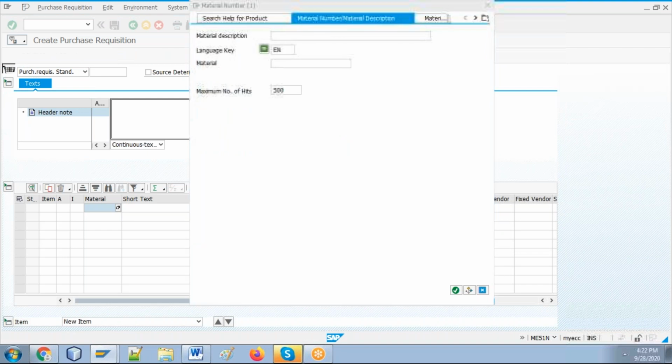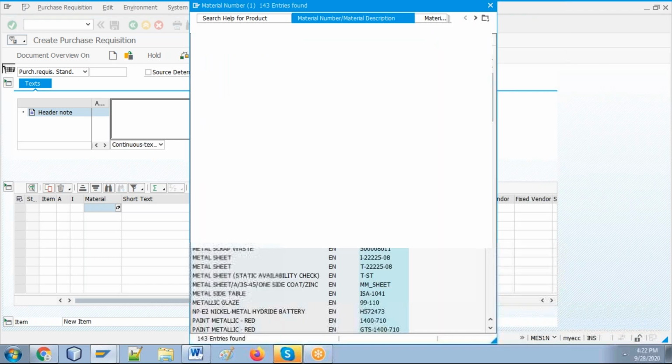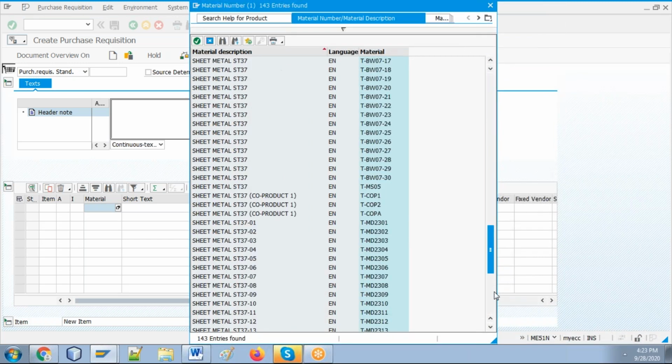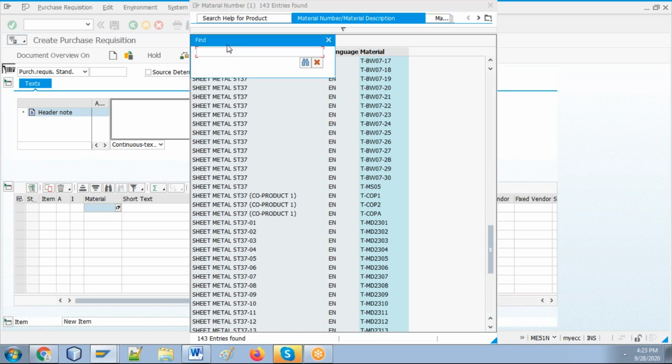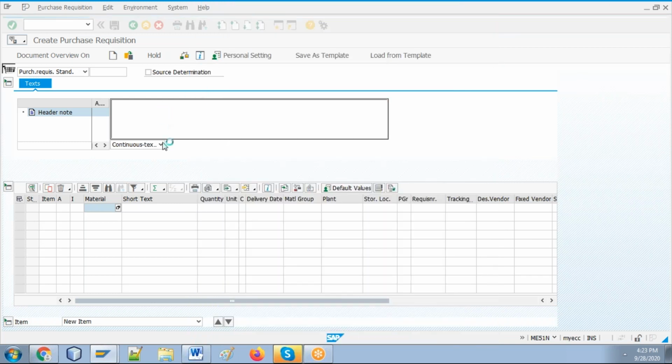You can search for sheet metal. Or if you are not sure about the name, then type star metal star and press Enter. See, it shows you all the information, like which are sheet metal. Everything is sheet. See, this is ours: sheet metal MS 5006559. Then enter what quantity you are expecting.